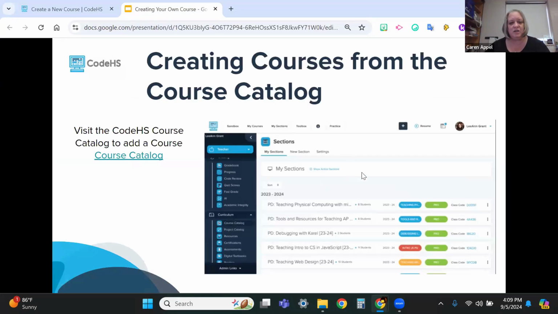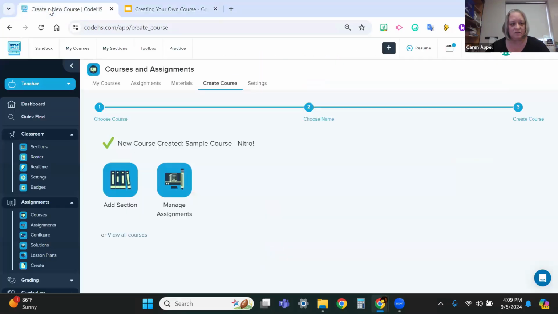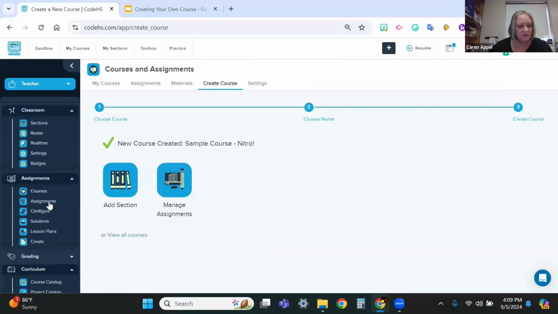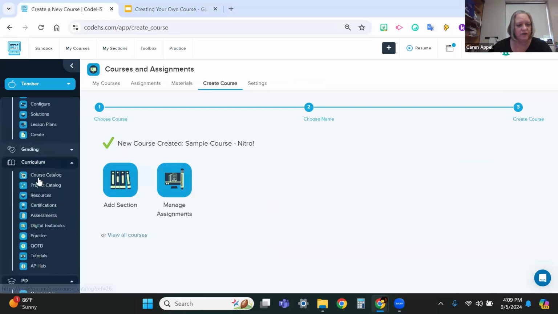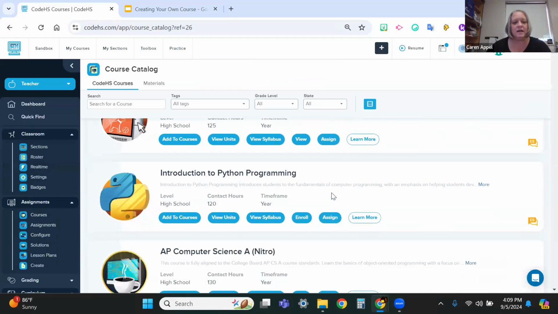And that is creating a course. You can also create a course by going through the course catalog. So if I come down to the left side again, under curriculum, I can choose course catalog. And it's going to show you all of those same courses. When it gets there, it's slow. That's me that's slow, it's not them. It's going to be all the same.